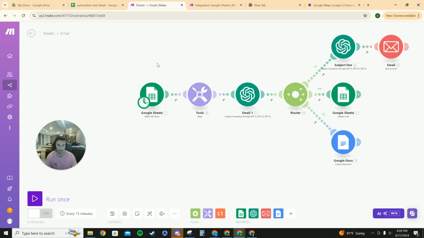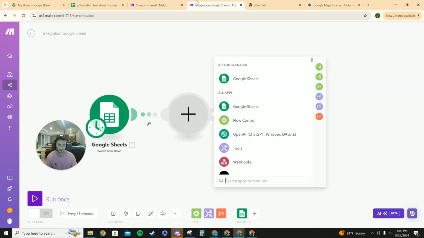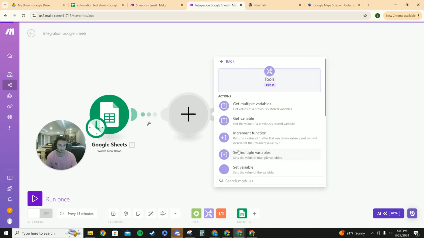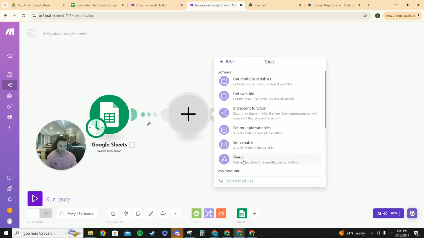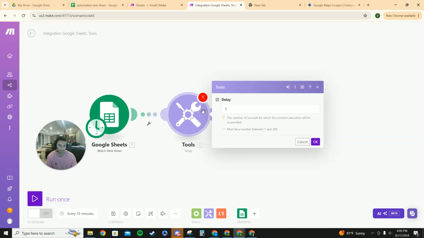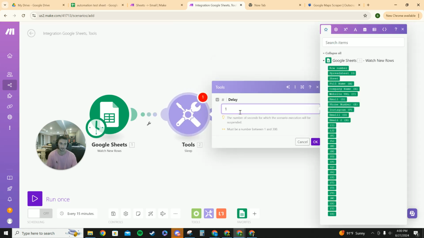Then your next tab will just be the Sleep tool. So you just go to Tools or search tools and find Sleep. All this is going to do is change it so that it doesn't look like you're just spamming these out. So your emails, if you're using it for cold email, have a little bit better chance of maintaining reputation.